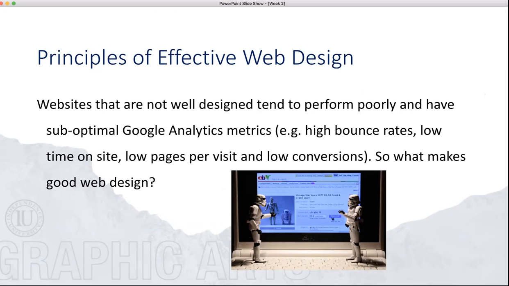Websites that are not well designed tend to perform poorly and have suboptimal Google Analytics metrics. Basically what that means is high bounce rates, low time on site, low pages per visitor, low conversion. Basically, people don't stay on the site. That's not what you want. You want them to stay there and look around. So what makes a good web design?